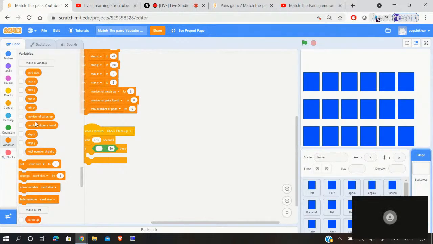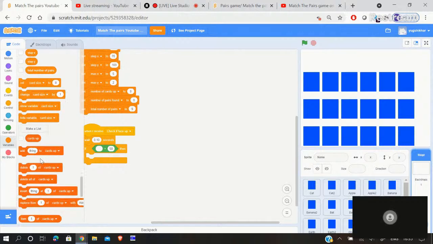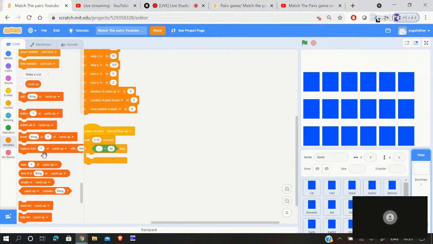Just a sec. Okay, I'm sorry. Where is it? If item 1 of cards up is the same as item 2 of cards up, then our triggering will happen.